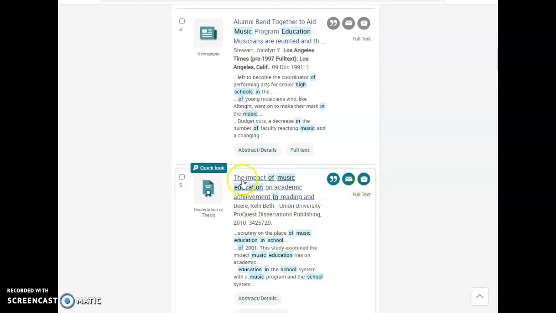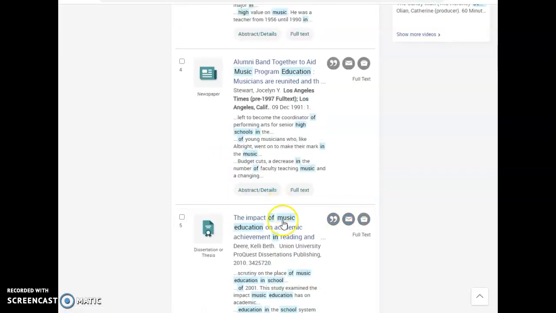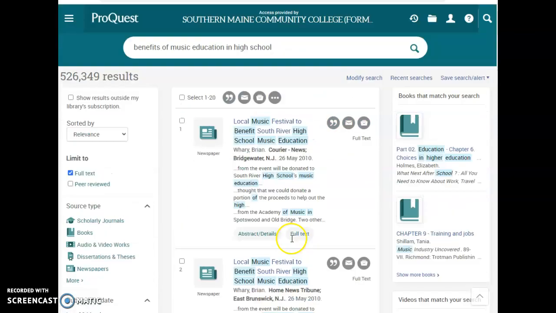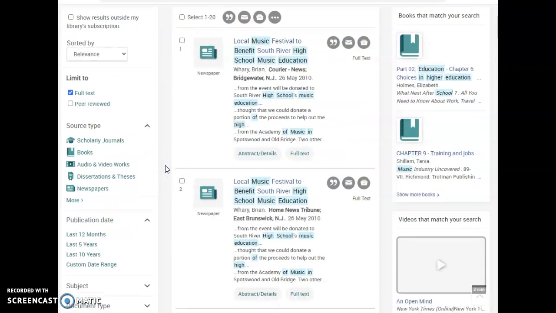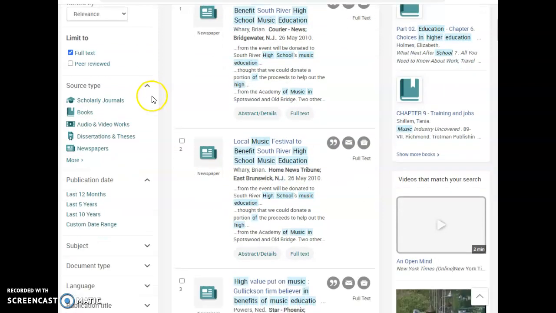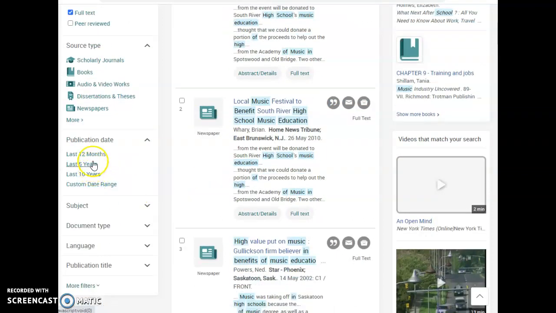We want a full text article, and this one even has a quick look that we could take a look at. That would just give us perhaps an abstract or a summary. If you wanted to narrow this, because we have 526,349 results, there's a couple ways to do it. First of all, we have it limited to full text, so that's good. These are all articles we can read. We could choose source type. So if we wanted a scholarly journal, something that was produced out of a college, we could start there, or even newspapers. And I like to sometimes limit it by date. So maybe something more current, the last 12 months.